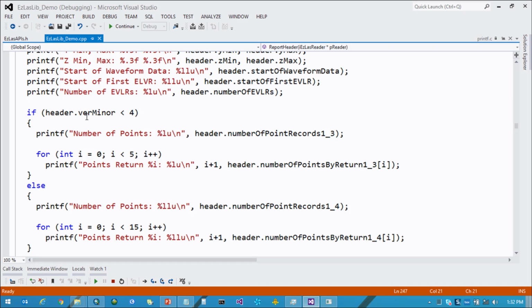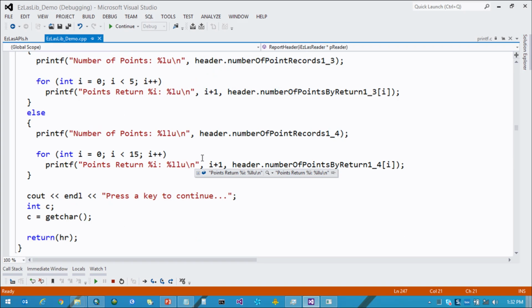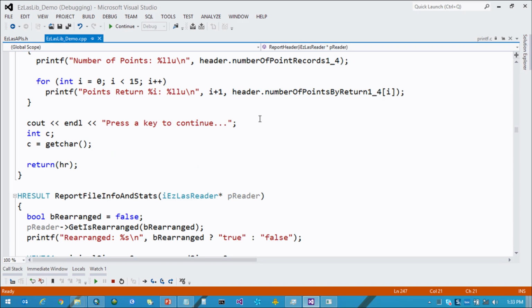And I've got some tests here, like if the version of LAS is less than 1.4, then I know that the way the number of points is stored is potentially different. There's a different upper limit when we get to LAS 1.4, and the number of returns can be different. Older versions of LAS support just up to 5 returns, but newer versions of LAS go up to 15, and so there's some conditional code there depending on what format of LAS was used to make the zLAS file.